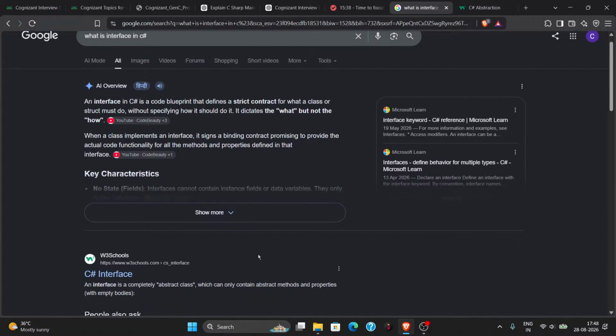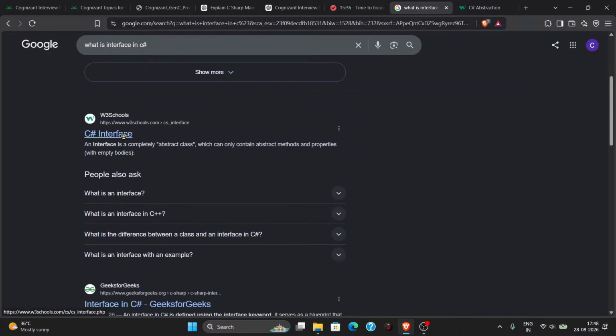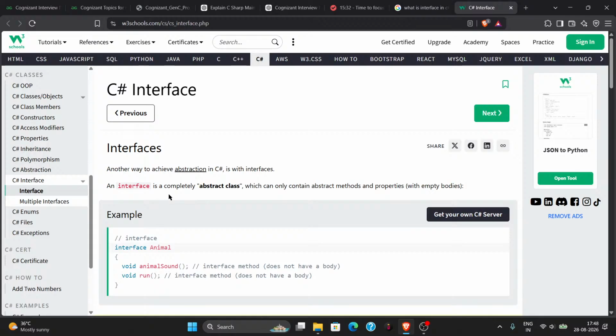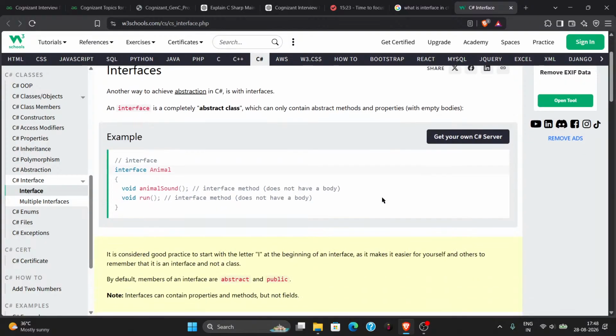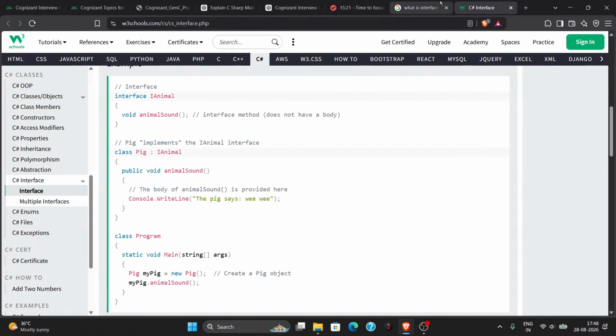Bro, what the heck? C# interface. An interface is a completely abstract class which can only contain abstract methods and properties. What the heck?